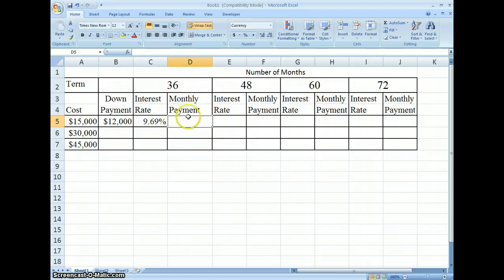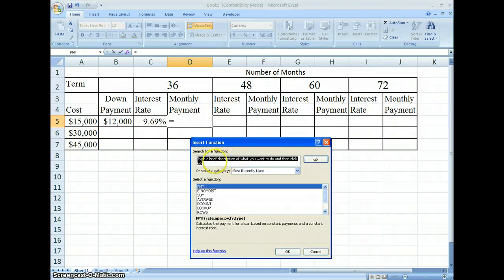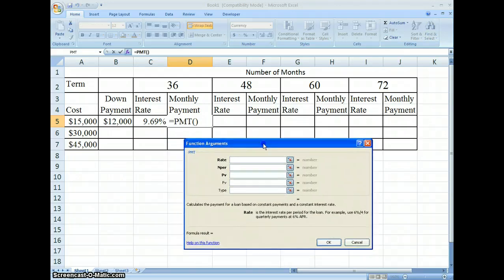So again, I'm going to click on D5 and hit the equal sign on my keyboard. Then I'm going to click on the icon that says FX. Up here where it says type a brief description, I'm going to type payment so I can find the formula. I click go, and the first option in this menu says PMT. That formula will help me calculate the payment for a loan based on constant payments and a constant interest rate, which is the formula that I showed you in the instructions of the assignment.